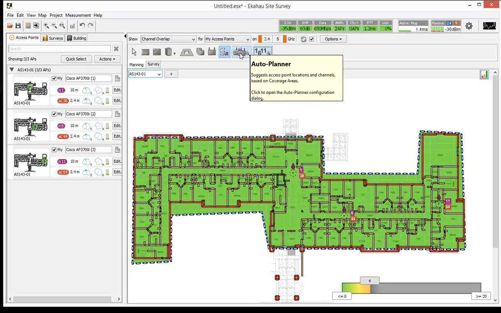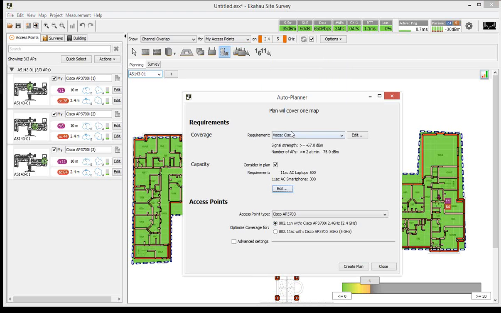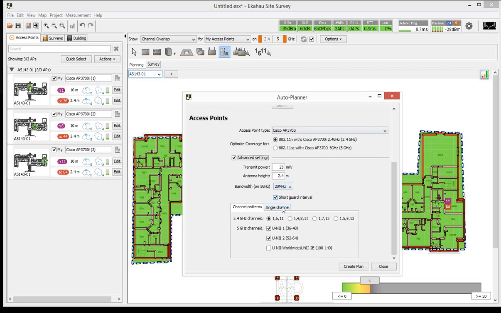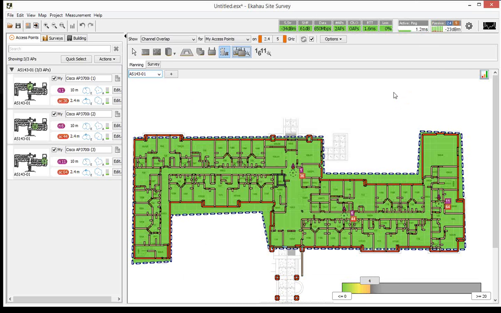Does the auto planner recognize that? Yeah, it does. From the advanced settings in the auto planner, you can scroll down and you can select the single channel option here. And that will create the network on a single channel on both 2.4 and 5 gig. So definitely we love and support Meru and Extricom as well.